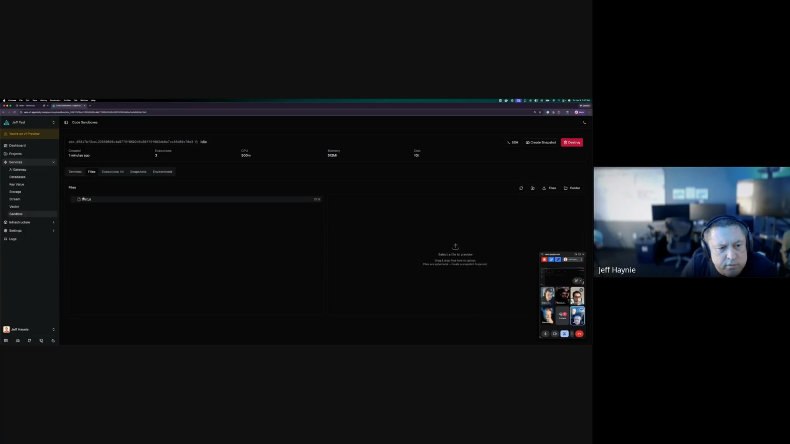I can do all that from here as well. I've got a nice file UI, a File Explorer, thanks to Rick and his amazing work. So you can upload and download files, folders, download the whole sandbox, etc. Delete, so you can do all the file management from the UI as well as the CLI.